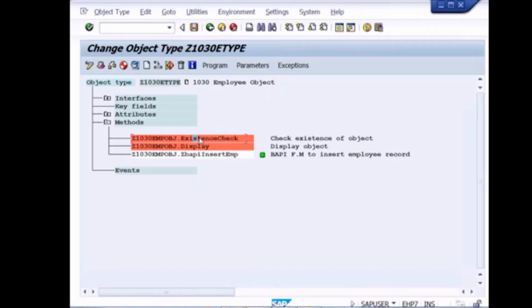These are the two methods. Who has given these two methods? By SAP. They got inherited. We don't know from where they got inherited, but they got inherited. So I'll choose this method. Choose the menu edit.